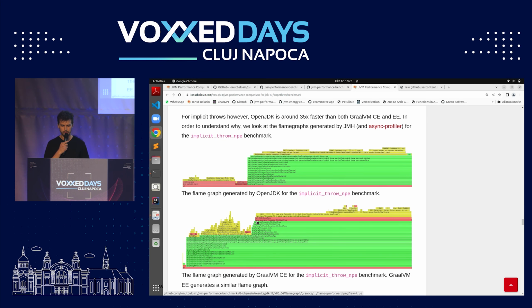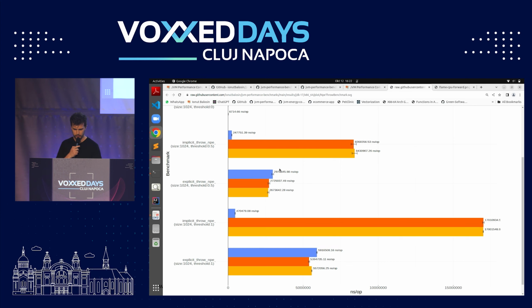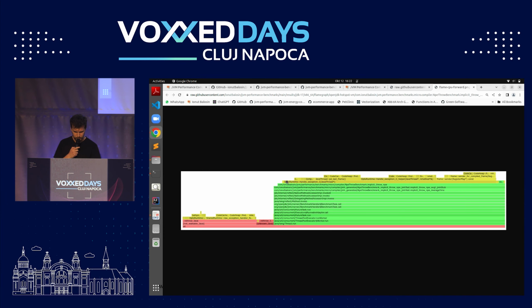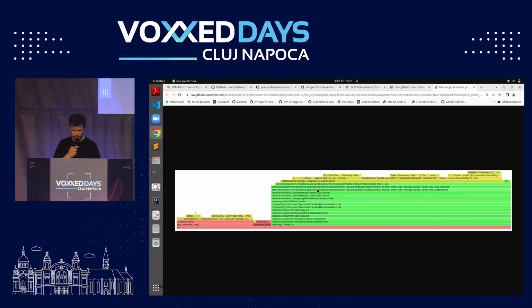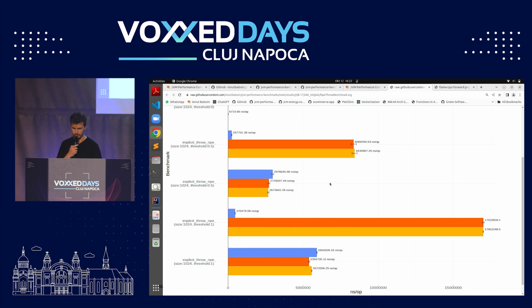We use a tool called Async Profiler for that, and we generate some nice flame graphs, I would say, which show us where we spend most of our execution time in those benchmarks. So I'm gonna open the first flame graph, which is for OpenJDK. As you can see here, we have the stack trace, we have the benchmark NPE throw benchmark implicit throws, and then we go up to runtime handle exception C, which is the exception handler in the JVM. So we jump directly there with C2, which is the fastest one.